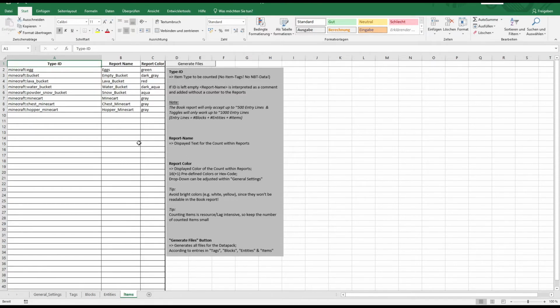Now, before I finish, one last thing I should note here, and that is that the book report is limited to 50 pages. The first page is the intro page, so 49 pages with a maximum of 12 entries per page, or 13 entries per page. You should avoid having more than about 500 entry lines, so blocks, entities, and items added together, if you want the book report to be presented properly. And the toggles will also only work for up to 1,000 entries. Beyond that, the toggles will not work properly anymore. So also be aware of that.